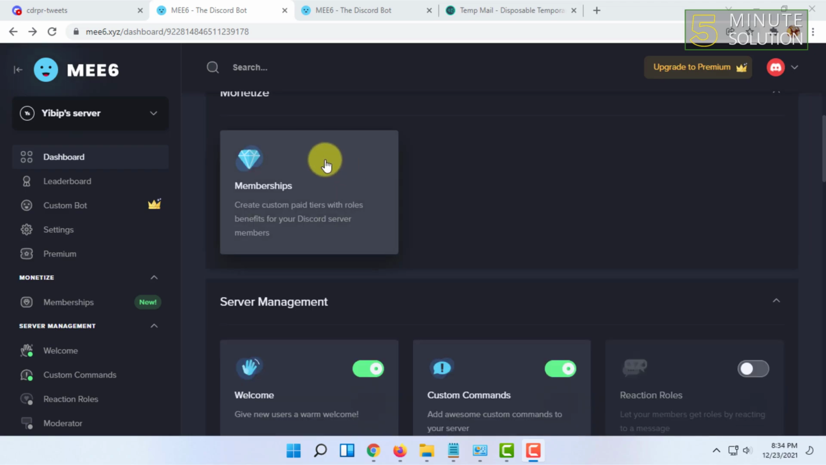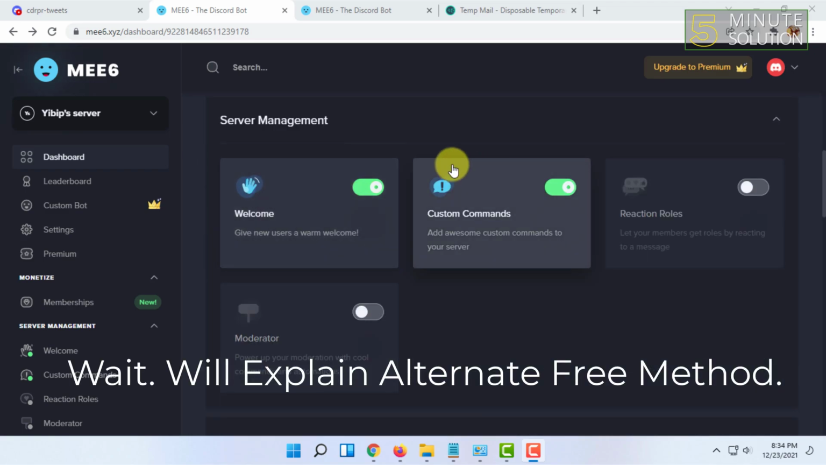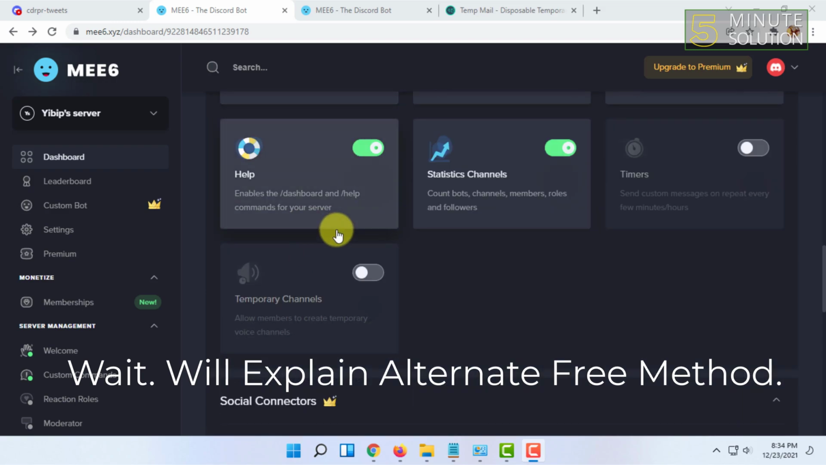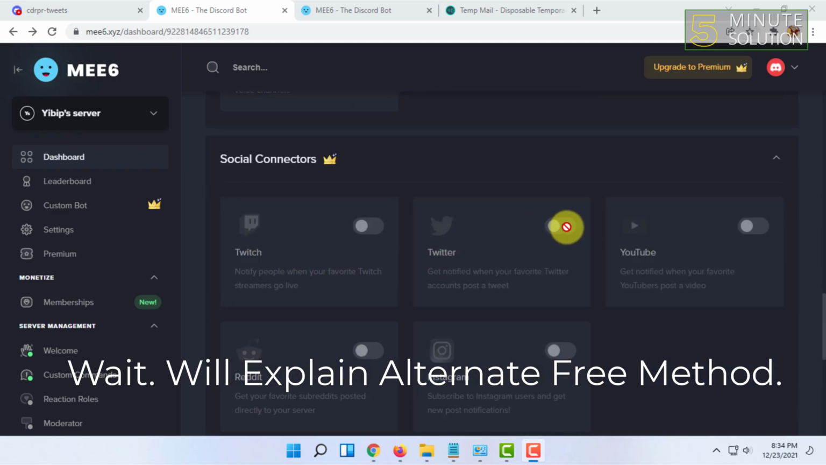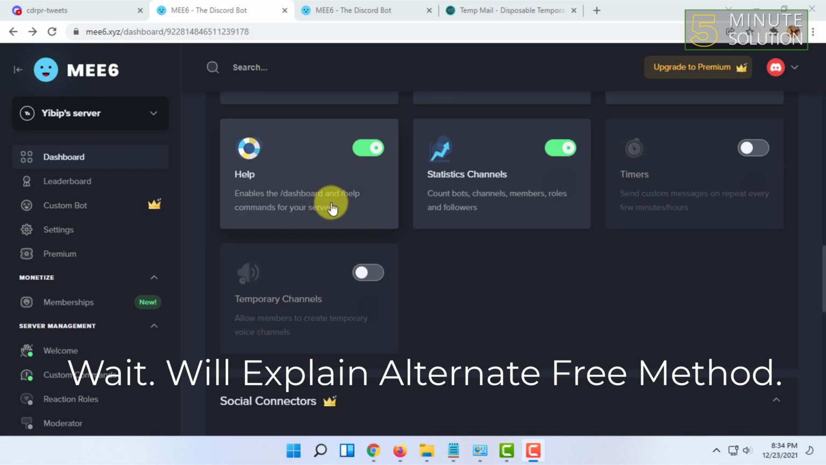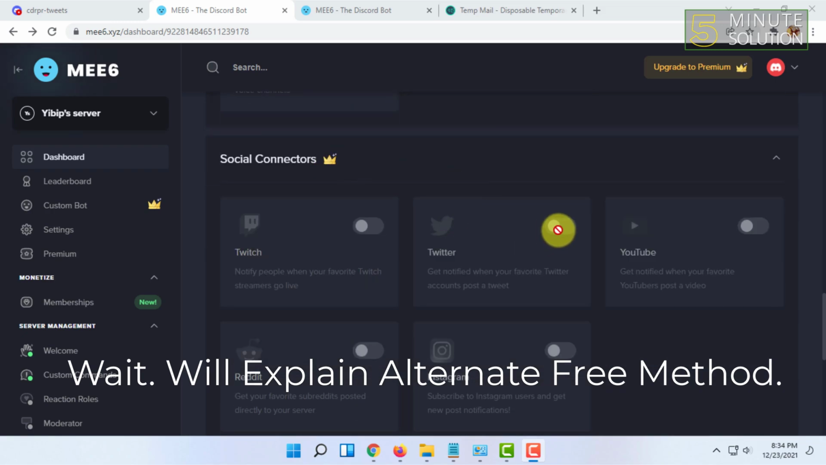So the thing with MEE6 is that now it requires you to buy their subscription to get the tweets posted on your server. So in this way you cannot do anything.